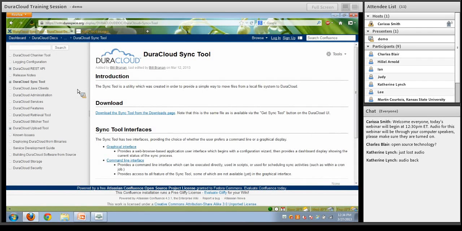And also on this documentation page is the link to download the sync tool. So if you're not a DuraCloud customer, you can certainly download the sync tool and play around with it to a certain extent on your local machine. Of course, you would need a DuraCloud account to actually transfer content to, so you would need to be a customer or have a trial account running. But you certainly at any point can download the tool to see what it looks like on your local machine, regardless of whether you're a customer or not. And you would simply go to the download the sync tool link.